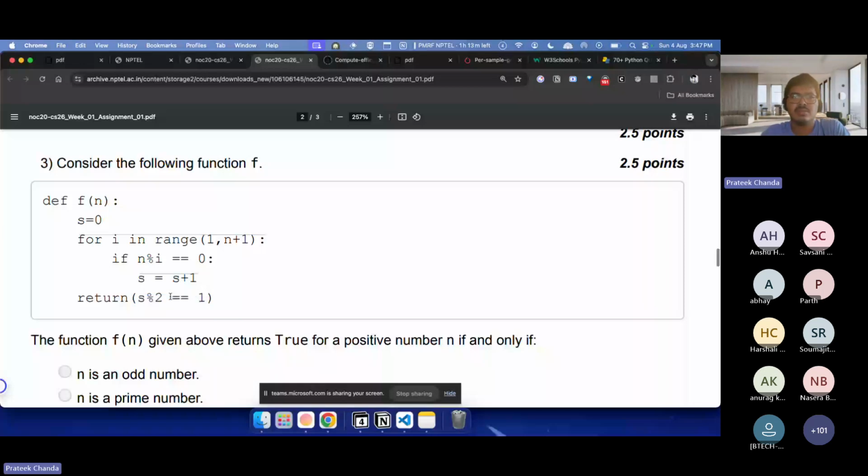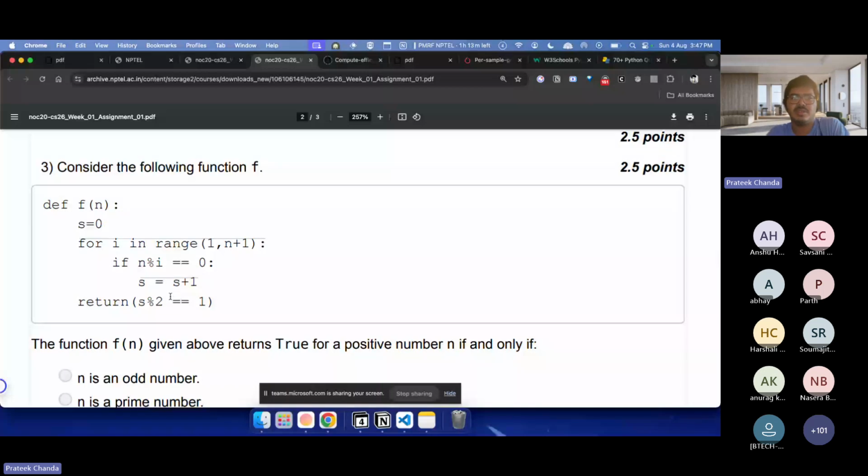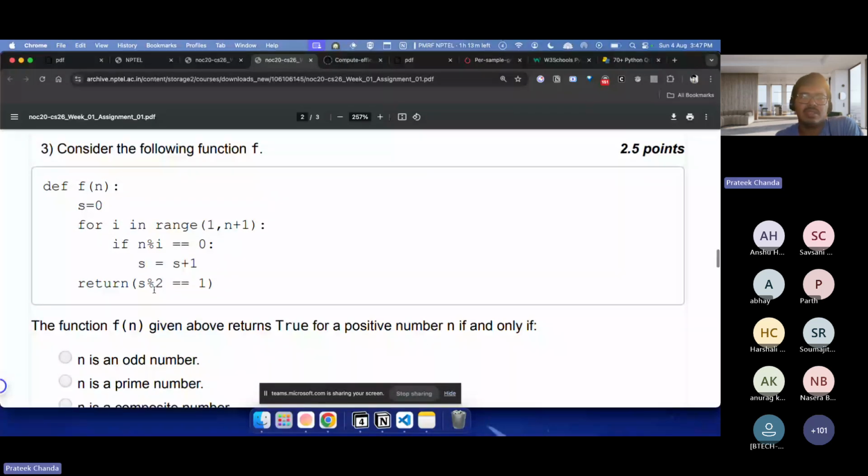Now we'll understand this briefly because we have run through the code previously, which is exactly similar. S is counting the number of factors, the numbers that are dividing n, storing only those counted numbers. And at the end I'm checking s star 2 equal to 1. That means if I divide s by 2, my remainder would be 1.